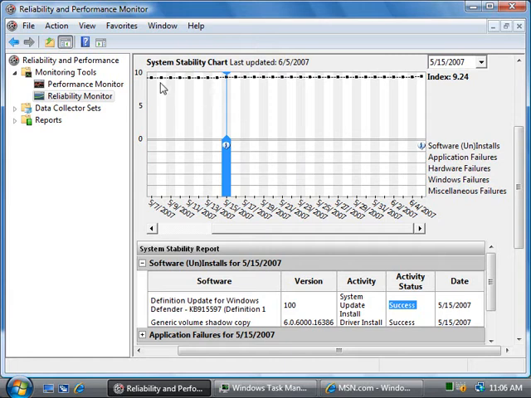So if you're seeing your graph start at 10 and it's gradually sort of going up and down just slightly, and all of a sudden, wham, it drops down sharply, it's nice to be able to go back and take a look and find out what happened on that particular day.